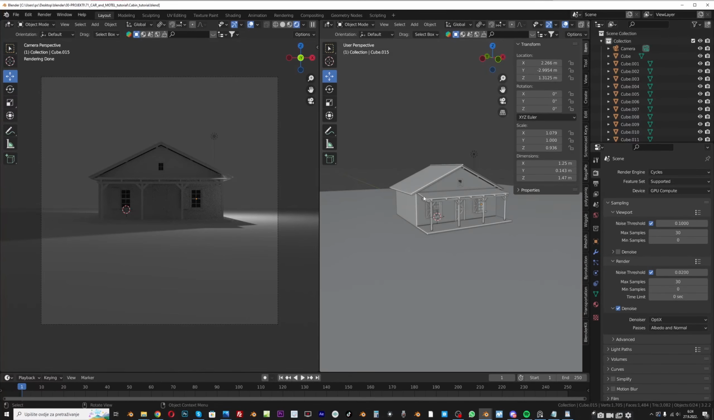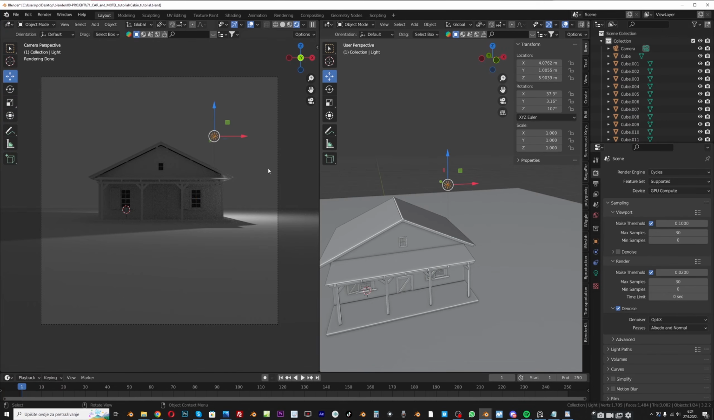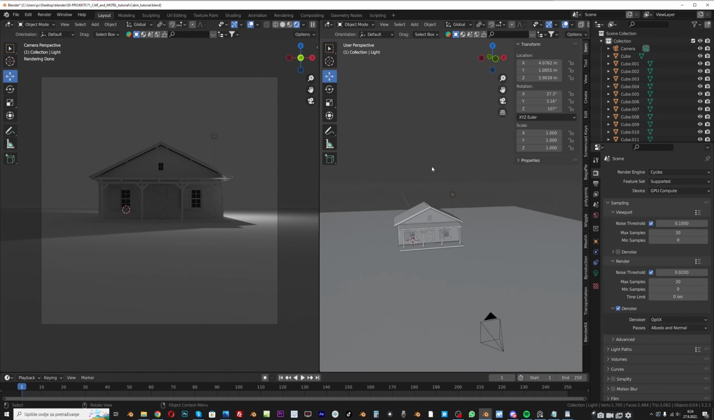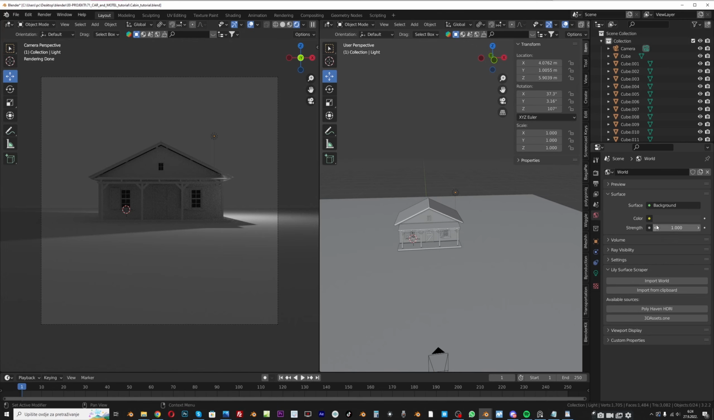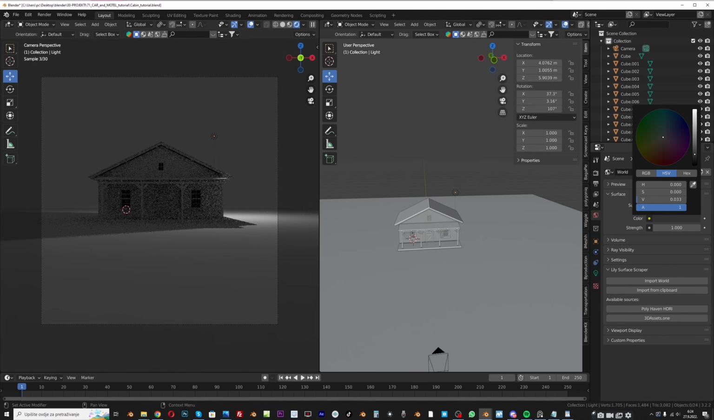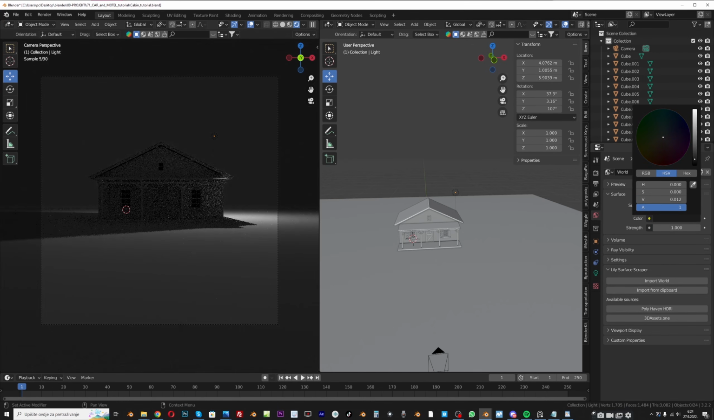I want to create night atmosphere, so I think I will keep this light because I like these details here, and this can be something like a street lamp. So for now I will go to the World Properties tab, and I will just bring this color to more dark to create more night atmosphere and more contrast. And I will add a little bluish color here.